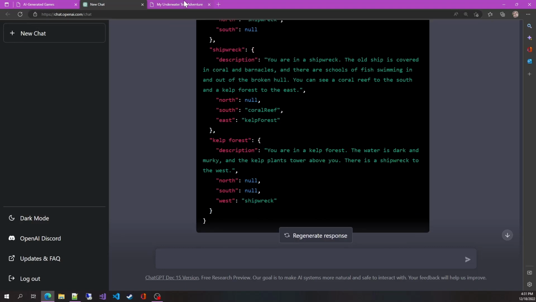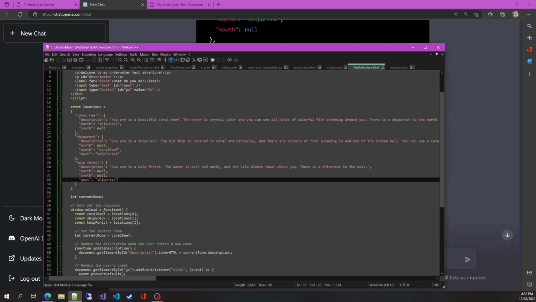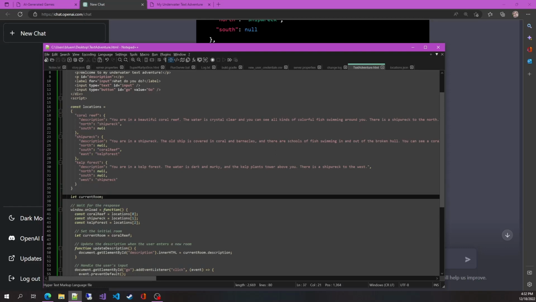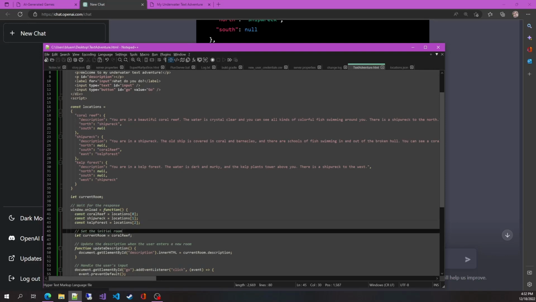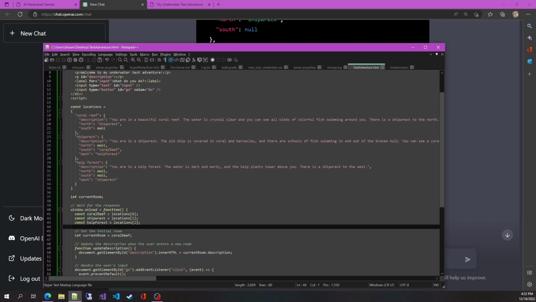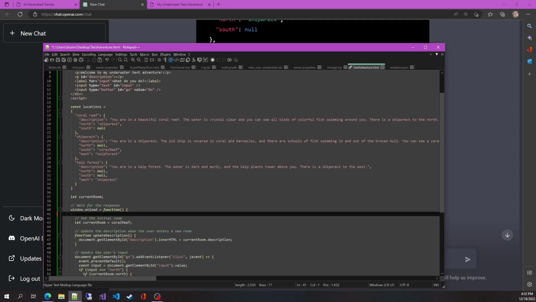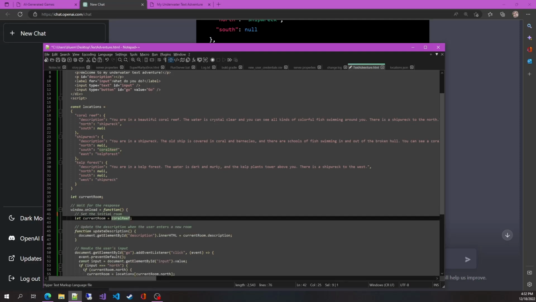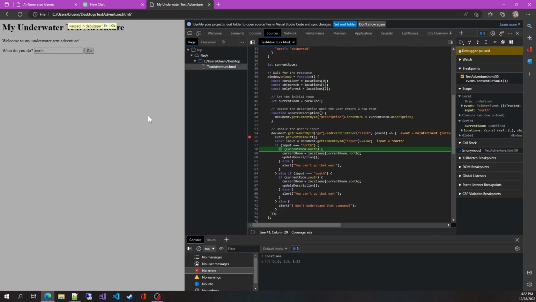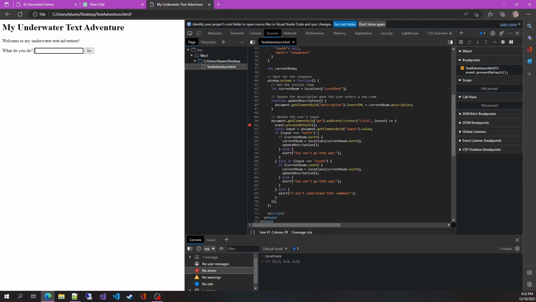So I just need to, I could ask chatbot to do it for me, but at this point, having fought chatbot as much as I have, I think I just want to hardwire current room to be, I don't want these. I told it that I didn't want these, and it hasn't shown me those since, so those are kind of out of the picture. And I say I want current room to start at coral reef, so it's locations, coral reef. Try one more refresh on this. North.